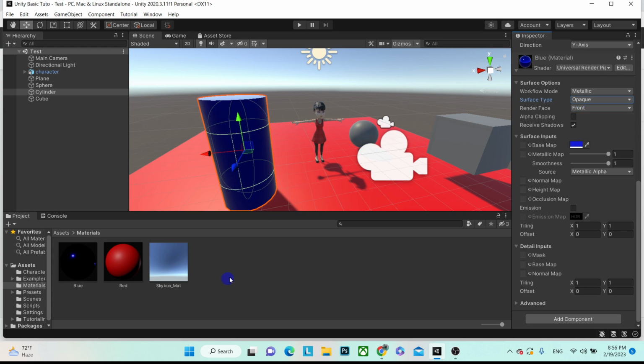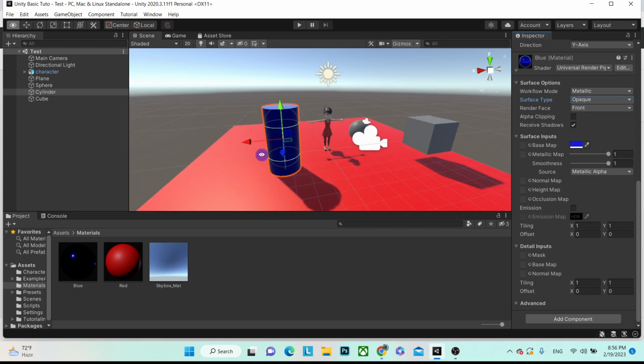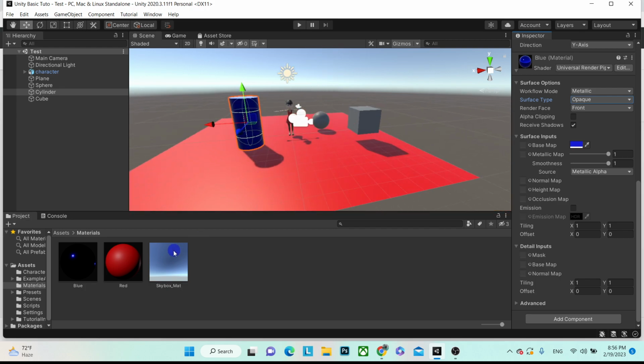Okay, let's suppose we want to provide any textures on it. So let me check if there are any textures available here.